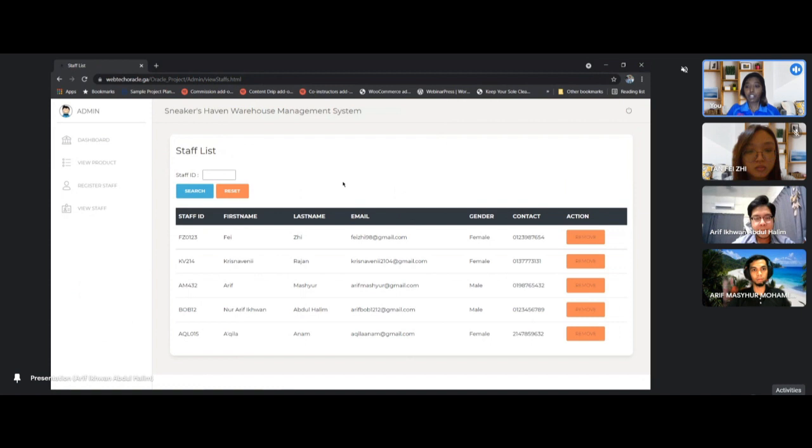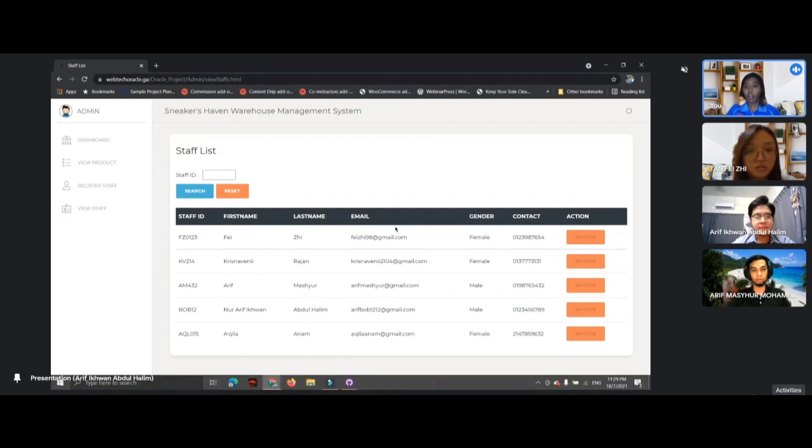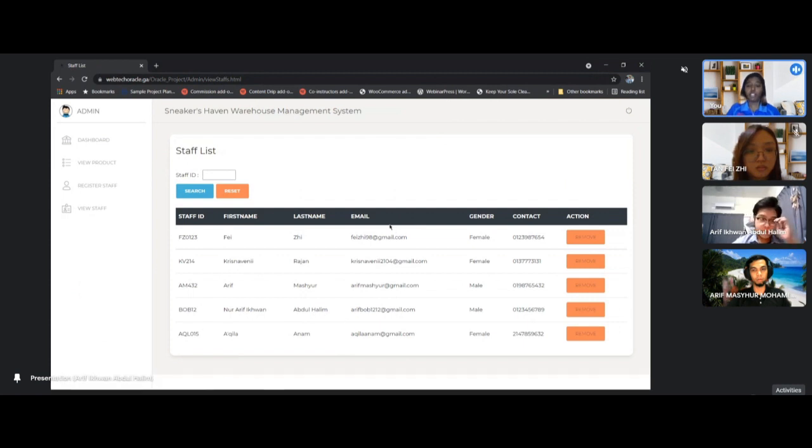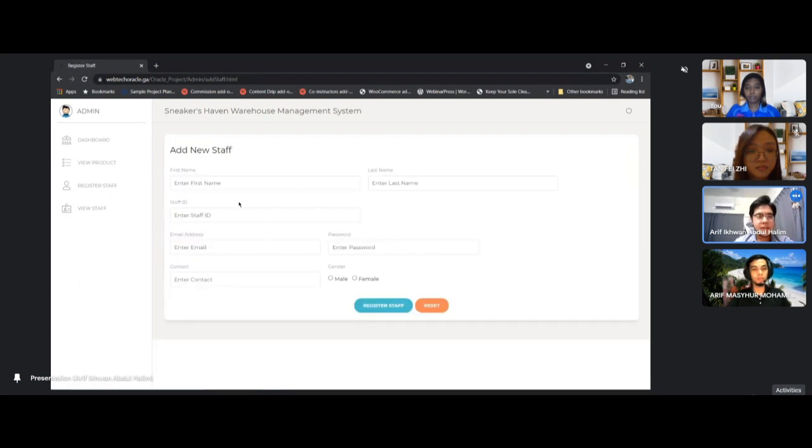Now that I've explained the part about managing the staff, next I will pass it to Arif to explain about the register staff function. Okay, thank you, Krishna. For my part, I will explain more about the register staff function. This form is to register staff, and it is done by the admin, because the staff cannot register themselves. Only the admin can register a new staff.